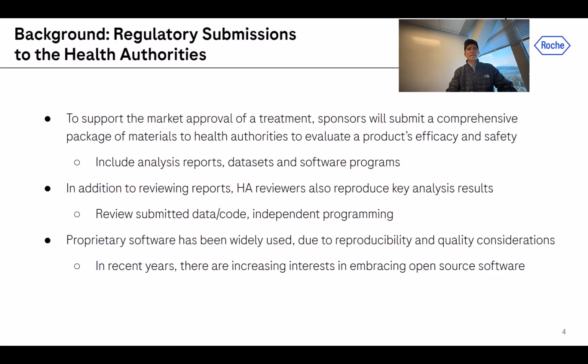Now, in order to get patient medicines and treatments out into the market, sponsors submit a comprehensive package of materials to health authorities for the evaluation of a treatment's efficacy and safety. This includes analysis reports, datasets, and even software programs. Health authority reviewers not only review the reports, but also independently reproduce key analysis results. Proprietary software has been widely used on both sides, the sponsor and health authorities like the FDA. Though in this new frontier, there's a growing interest in embracing open source software for these submissions.